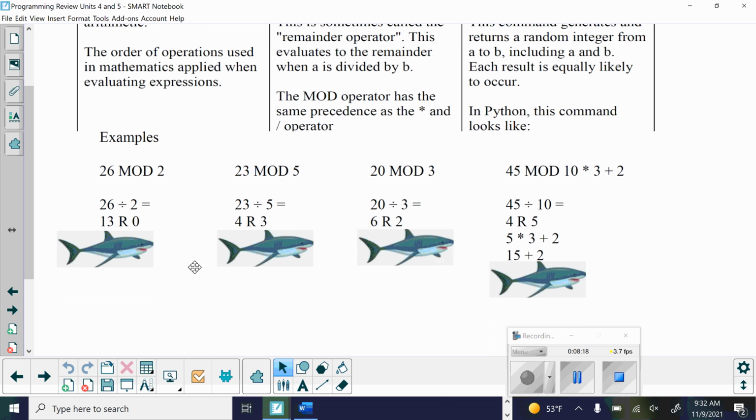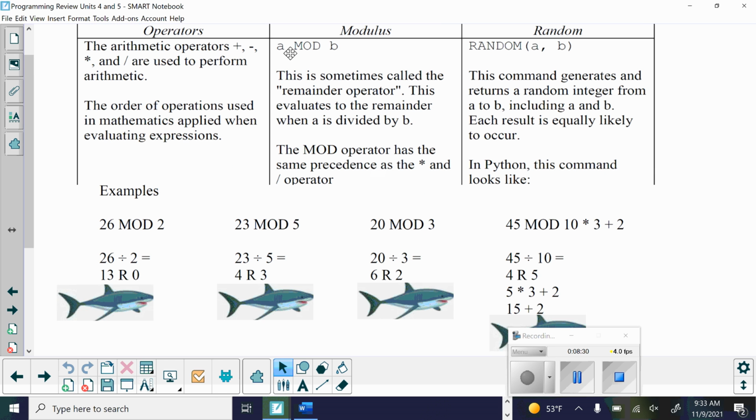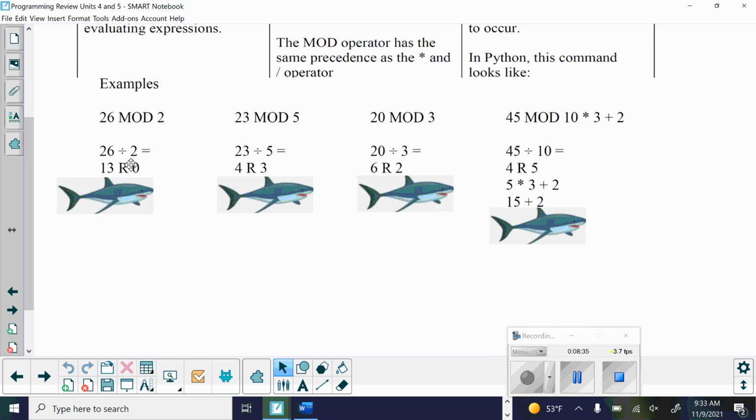Some examples of modulus. Okay, and by the way, the modulus operator is often the percent sign, which is what it is in JavaScript. But when we're talking about it in the pseudocode, you'll see A mod B. That's the same thing as the percent sign that you will see in JavaScript. 26 mod 2 asks you 26 divided by 2 has what remainder? In this case, 26 divided by 2 is 13, remainder 0, so the answer is 0.